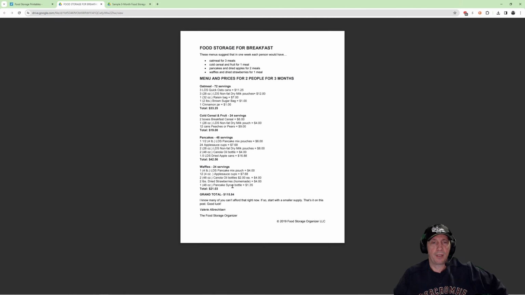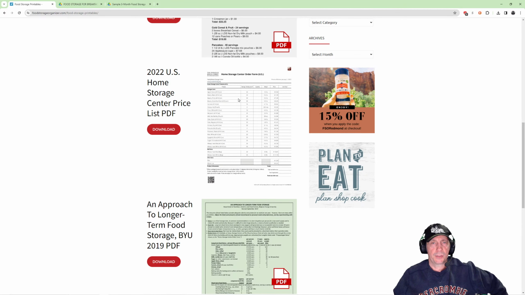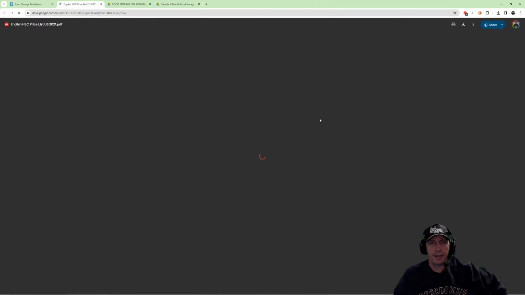So this is $115, and she got 24 servings of waffles, 48 servings of pancakes, 24 servings of cold cereal and fruit, and 72 servings of oatmeal. And then you can just source this stuff from wherever you find it the cheapest. I do know that the LDS food storage does have pretty good prices on most of their stuff. This is the 2022 price. I'm not sure why. Click on download that.